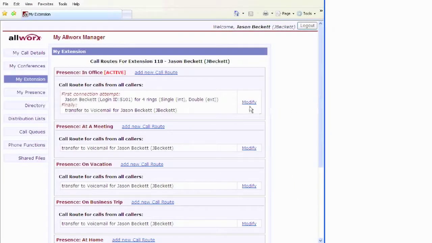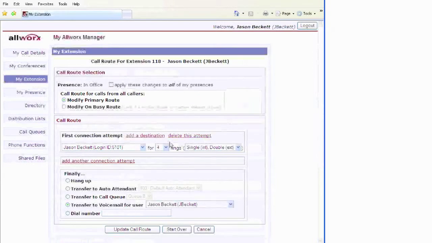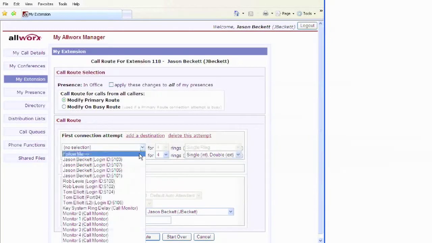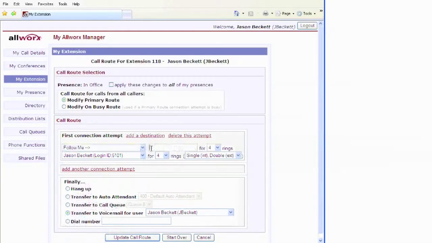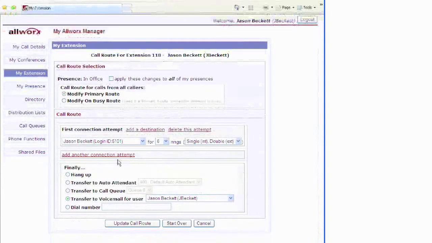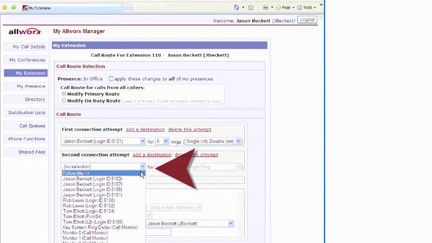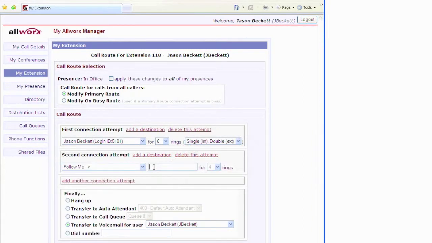Once you select Modify, you will see that you can add any number of additional destinations by selecting from the drop-down options. At the top is a Follow Me option, where you can enter your cell phone number. If you enter your cell phone under the first connection attempt, it will ring at the same time your phone rings. If you add another connection attempt and select Follow Me with your cell phone number, it will ring your desk phone for 6 rings, then ring your cell phone. The options within each call route are truly limitless.